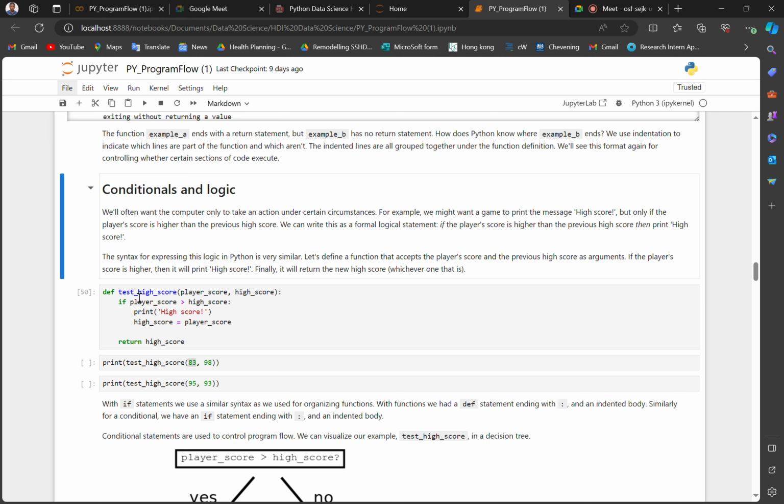So let's say from this function here, we could see that we want to print the high score of a test. So we start by defining the function and we give the function this name, test high score. And then we have two arguments here. In contrary to before, where we kept having just one argument, a function can take more than one argument. As you can see here, we're having two arguments. The first argument here is player score. And then the second argument is what? High score.